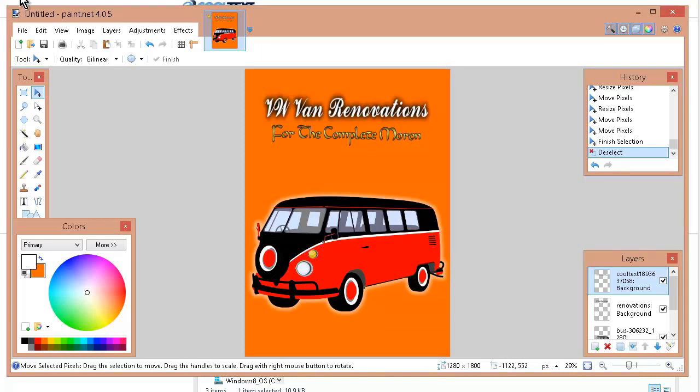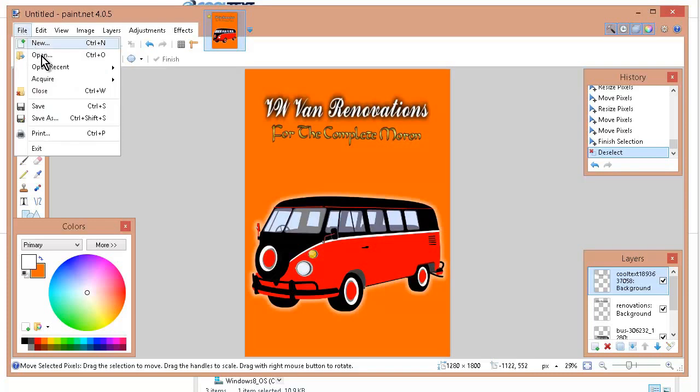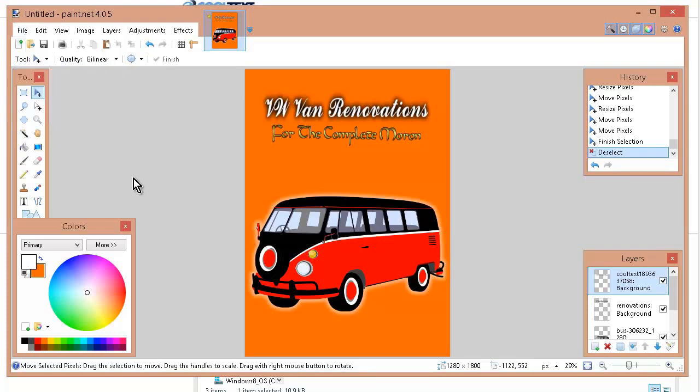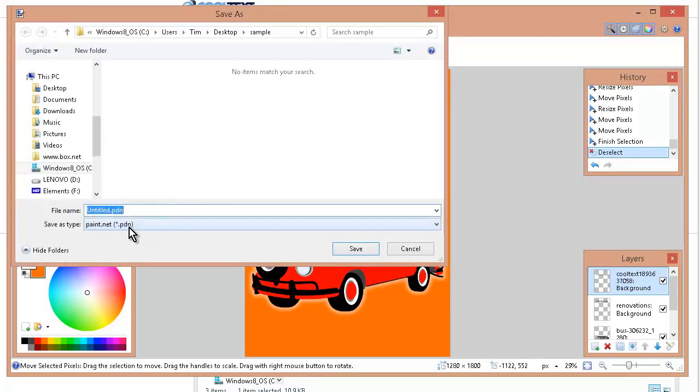So what we want to do now is we're going to save this twice. We're going to do a file and we're going to save. And we're going to save it as a PDN file. Okay, so that'll make it so that we can come back in and edit it. So let's just call it sample 1.